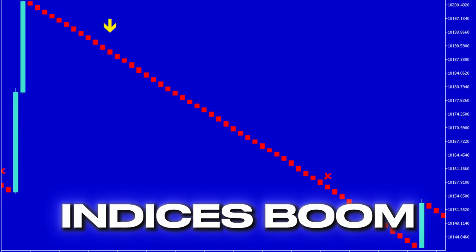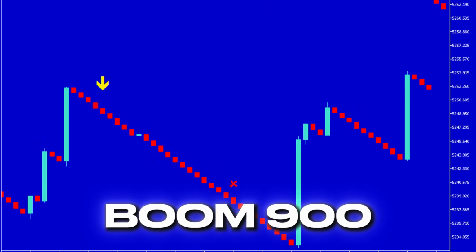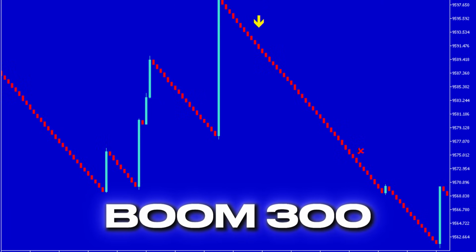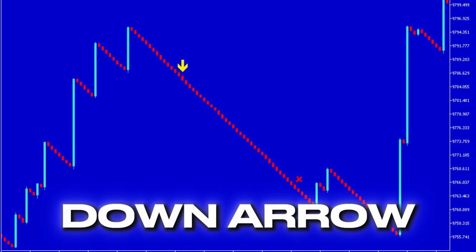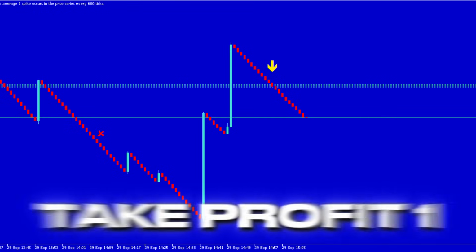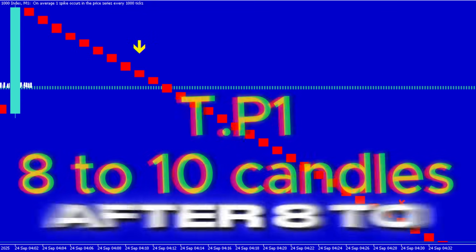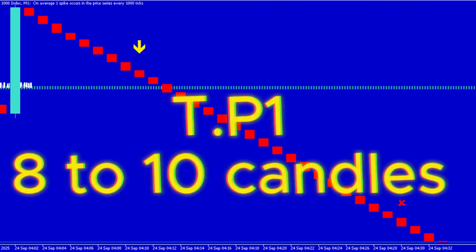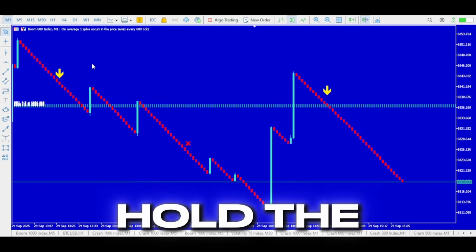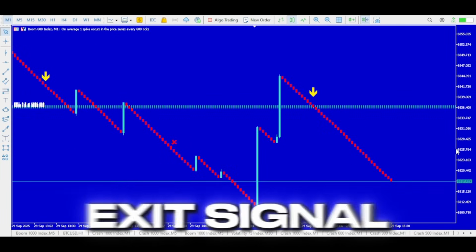Now let's go into the most important part, how to use the Kerdoskopos indicator correctly. For boom indices, boom 1000, boom 900, boom 500, boom 300. When you see a yellow down arrow, that's your signal to sell. Take profit 1, TP1 close after 8 to 10 M1 candles. Take profit 2, TP2 hold the position until the red cross exit signal appears.